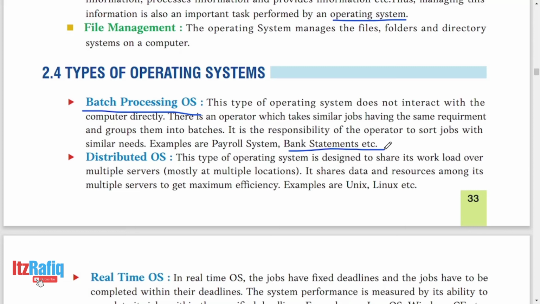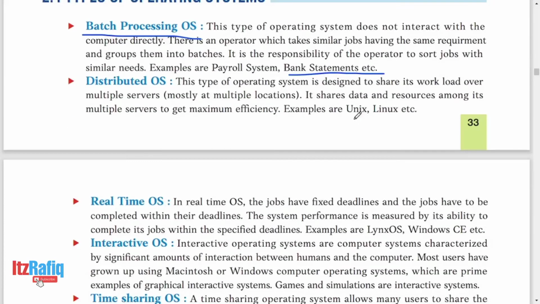Then distributed operating system. This type of operating system is designed to share its workload over multiple servers. It shares the data resources among the multiple servers to get maximum efficiency. For example, Linux, Unix, etc. This comes under distributed operating system.